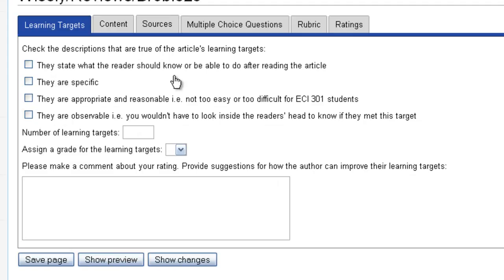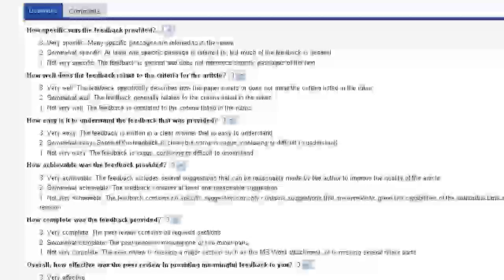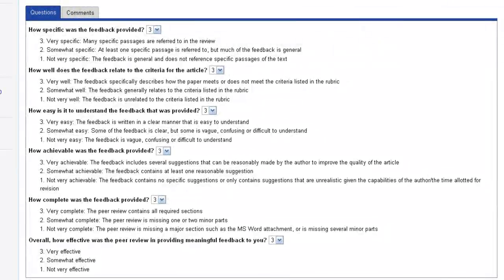The page author can respond to the reviews received by their peers by completing the next form, which is called the peer review feedback form. Administrators can create these forms and information boxes to suit their individual project goals.